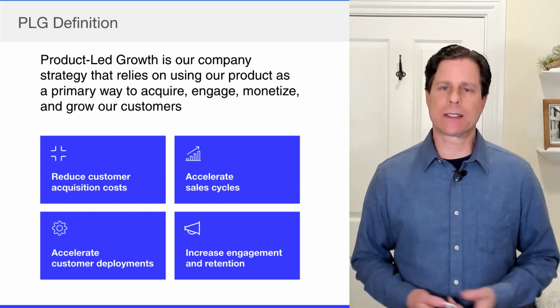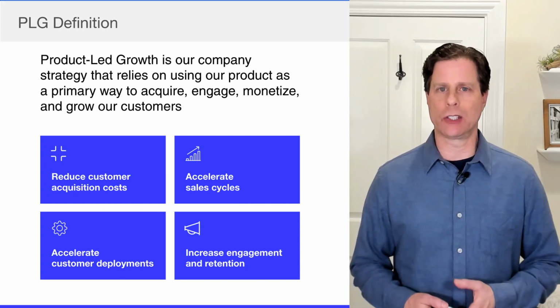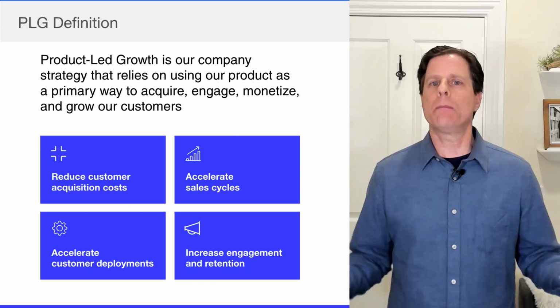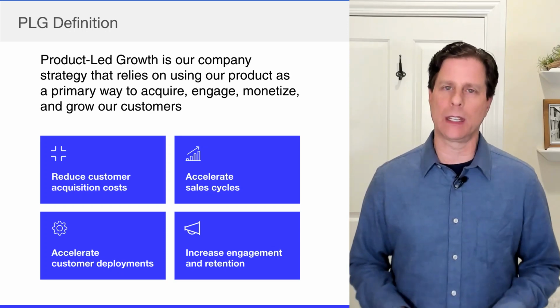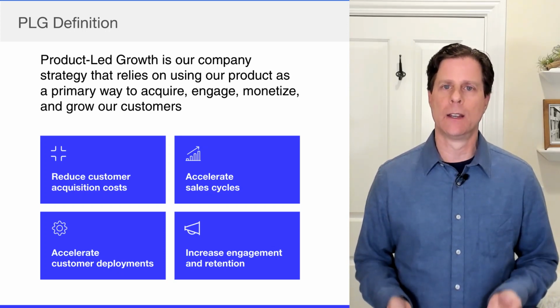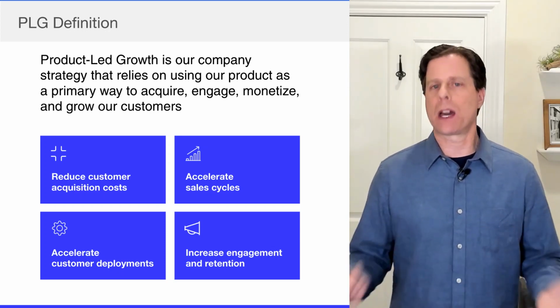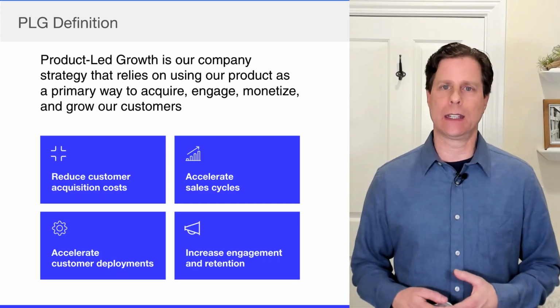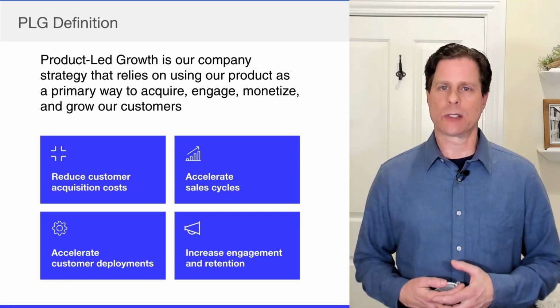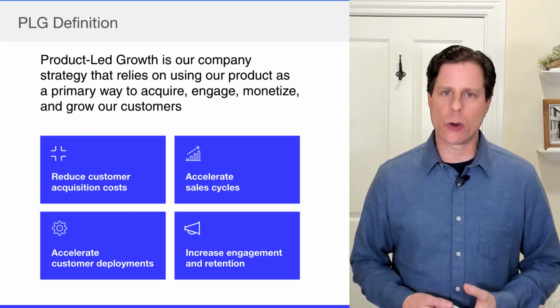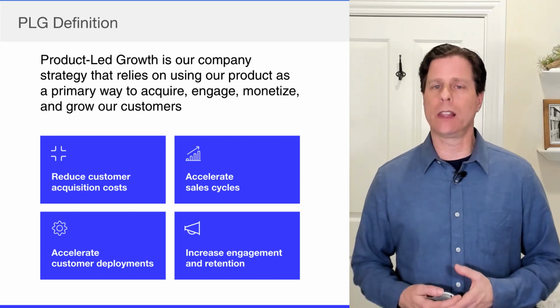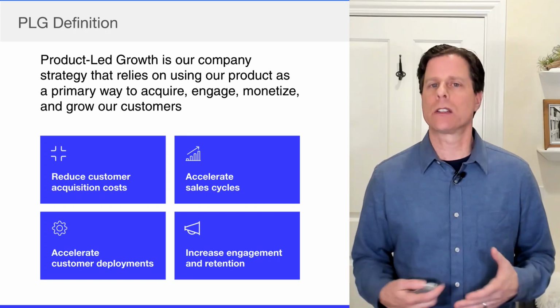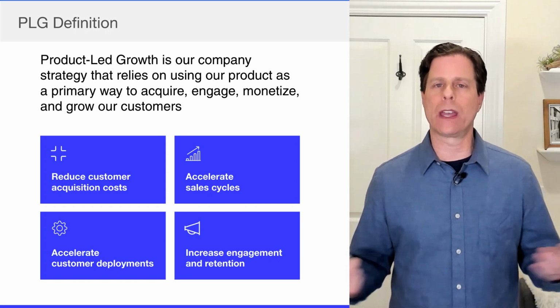And despite its name, it's not a product strategy. It's really a whole company strategy focused on making sure that your product is the best marketing and sales tool that you've got for acquiring, monetizing, retaining, and growing your customers. A core part of our PLG strategy is the free trial. And we use the free trial in 3 different ways, and it's important to understand how those ways differ.